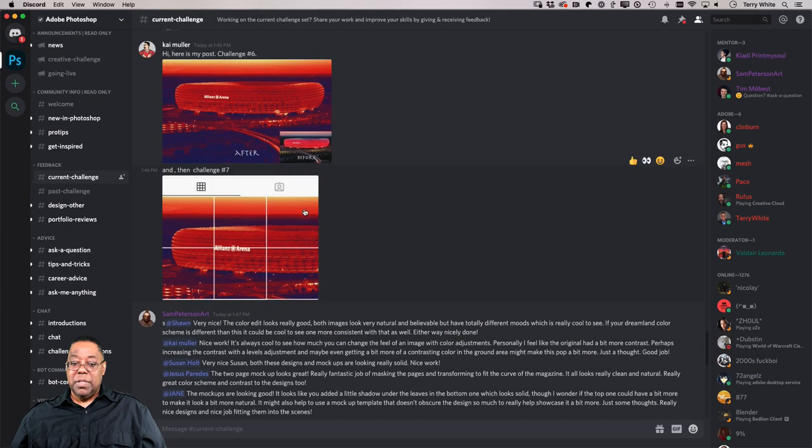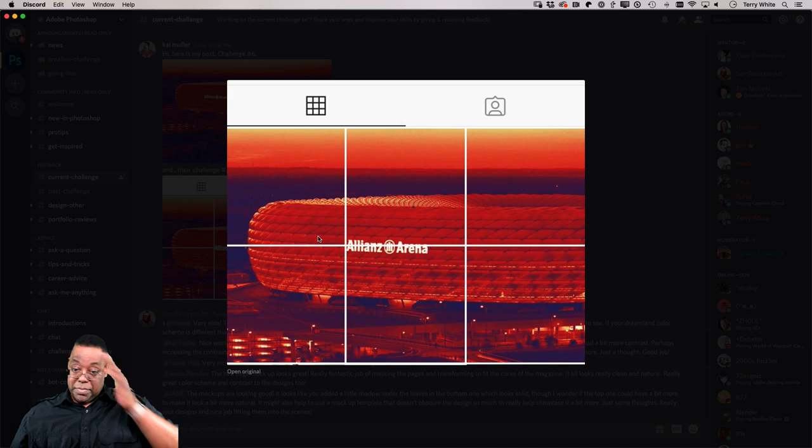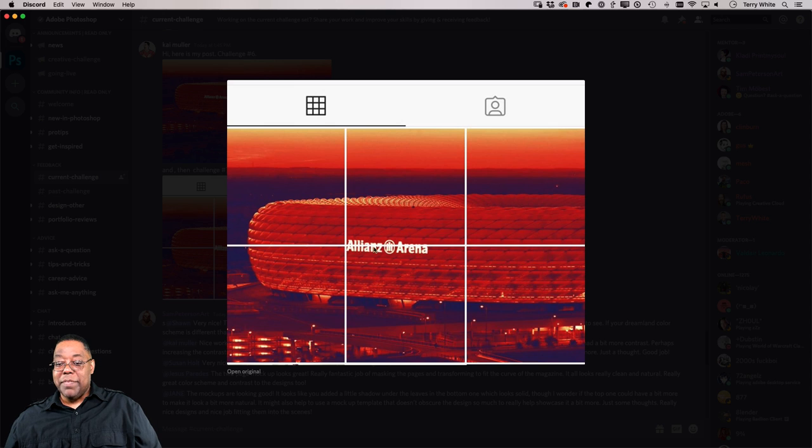Okay, and here's the slice job on it. My advice here would be don't have the type go across one of the slices. So move your type up or down, or move the slice up or down if that's on the actual building. Because it becomes a distraction when the line is going through it, not in a good way. So again, great job. I would just make sure that's above or below the slice line.